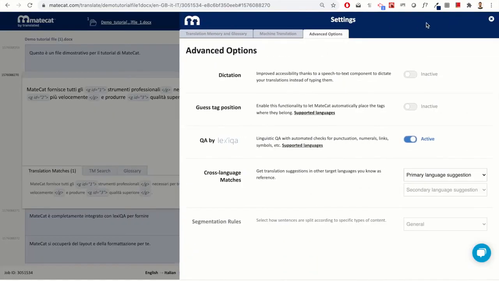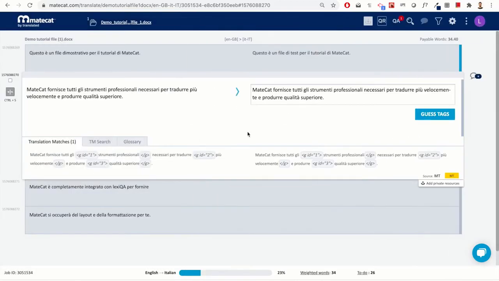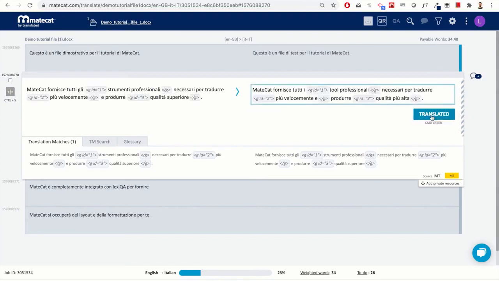Now, having said this, what does guess tags do? Guess tags basically lets MateCat do all the dirty work of placing tags to preserve the formatting. So what I need to do here is simply produce the right translation. So once I'm happy with that, I can click on guess tags, and MateCat will automatically try to guess where those tags need to be put, thus saving you some time.